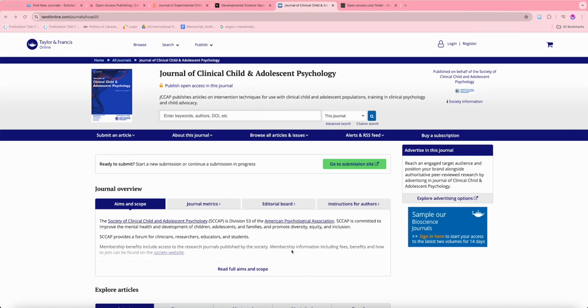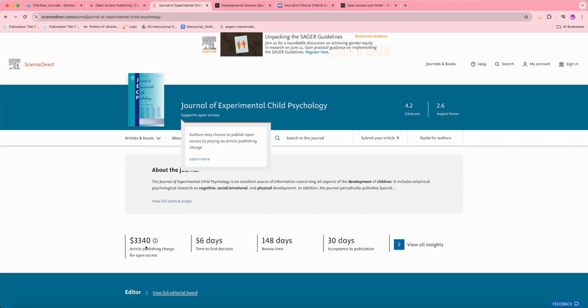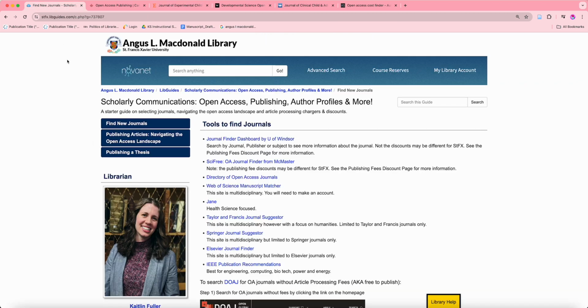Caitlin here, just going to walk you through quickly my process for finding out that cost. How much is it going to be to publish open access in a journal? Maybe you're working on a grant, maybe you're ready to publish, but you need to figure out what that's going to cost you. If you are still looking for journals, I recommend checking out this guide.